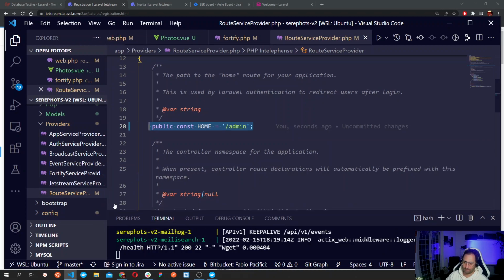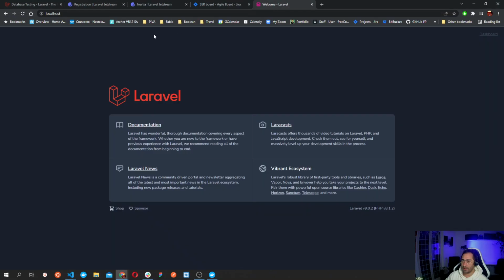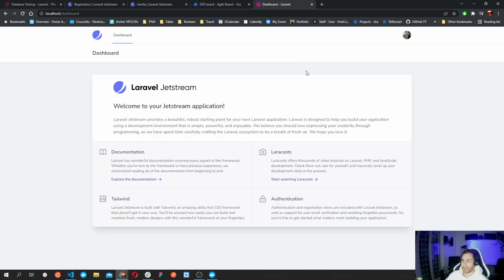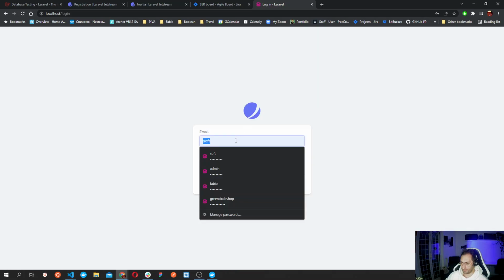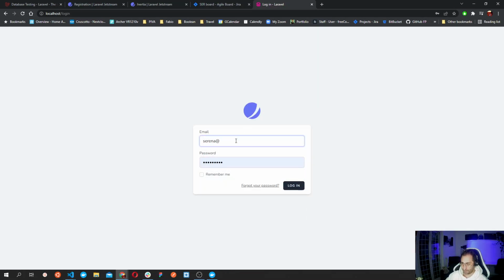There are lots of changes actually in Laravel 9. We will discover them as we go. So admin will be our route for logging in. So if we go to the dashboard and we log out, and then we try to log in again, we should get an error. Example.com and then password.